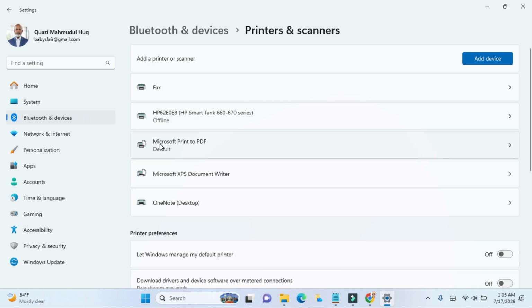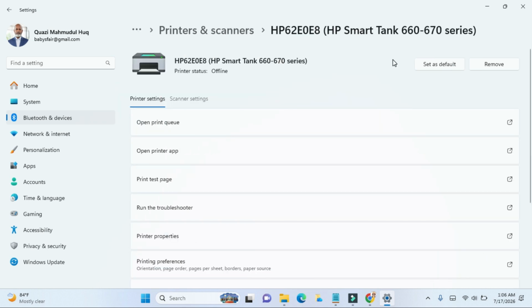If you wish, you can set another printer as default printer. I am going to my SP printer. Click on the printer, and here you will find a button Set as Default. Click on Set as Default. Now the printer status is default.